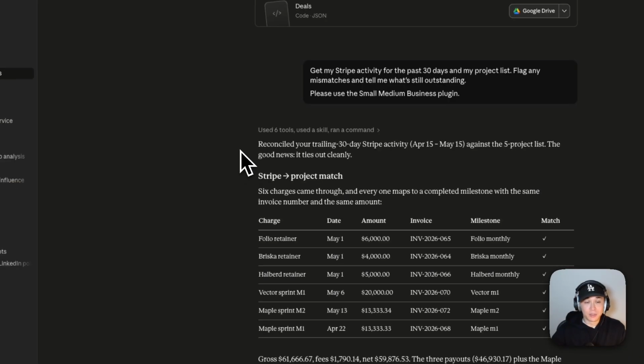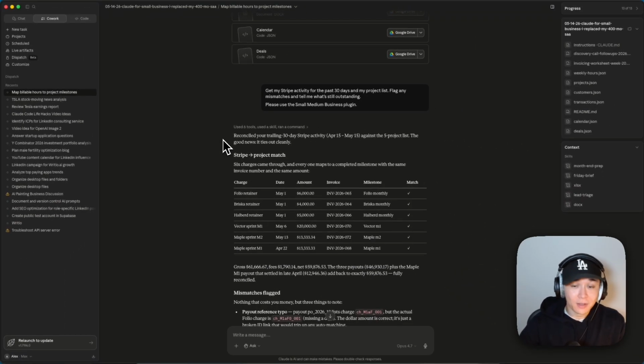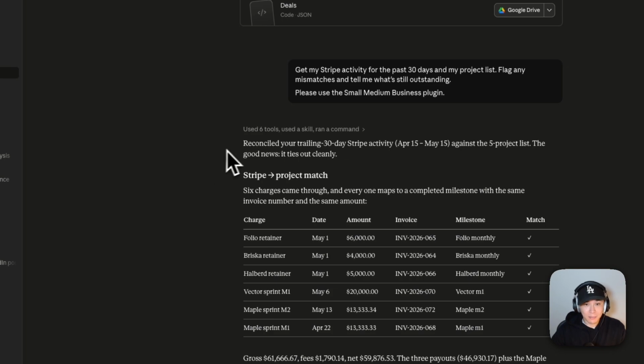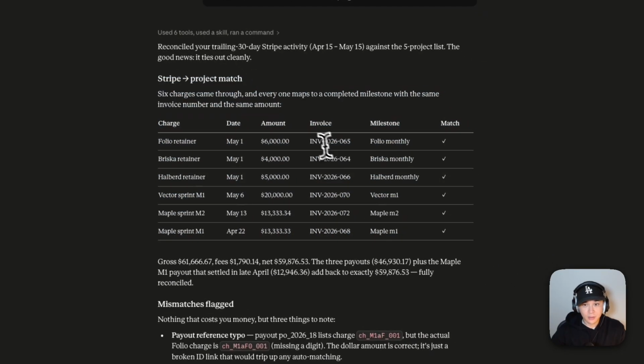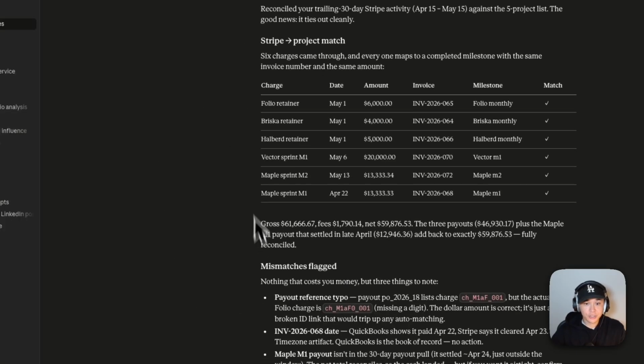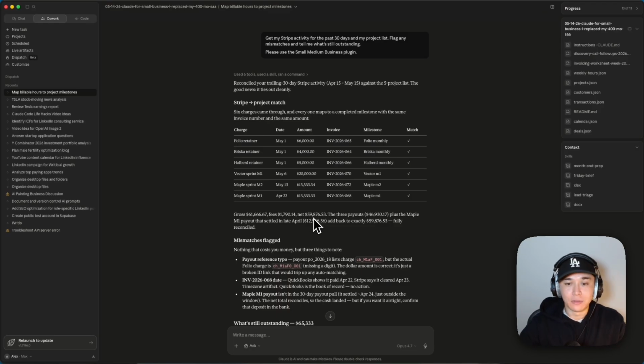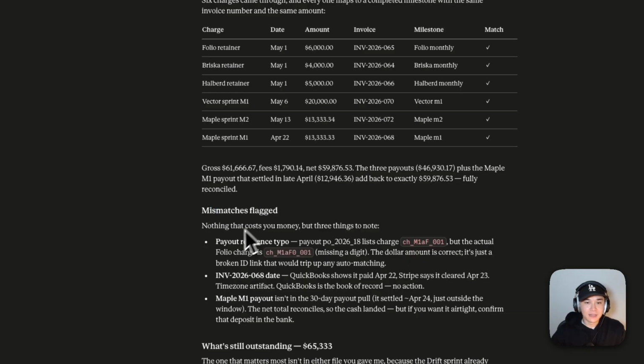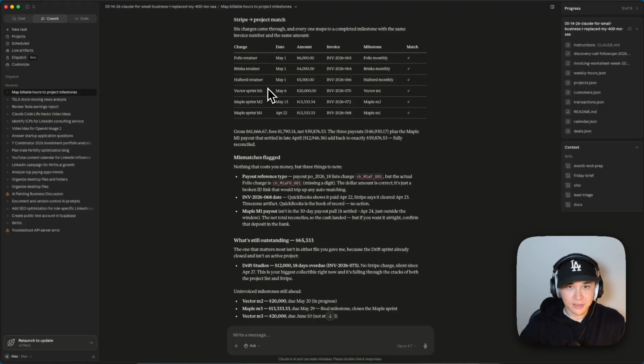We are back with the results after maybe 3 minutes of waiting. And here is what it came up with. So it reconciled my 30-day Stripe activity from April 15th to May 15th against the 5 project list. It matched all the projects with invoices as well as the charges. And basically from my fake business, I gross $61,000 in a month with $2,000 in fees. So I netted $59,800.